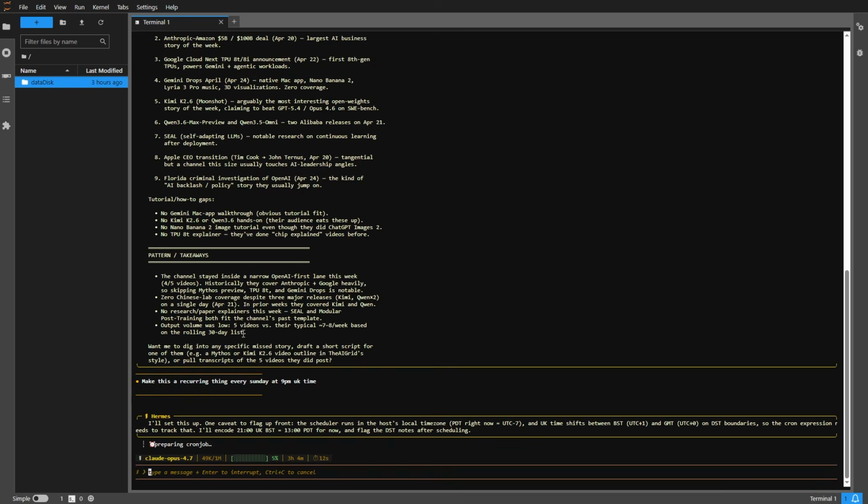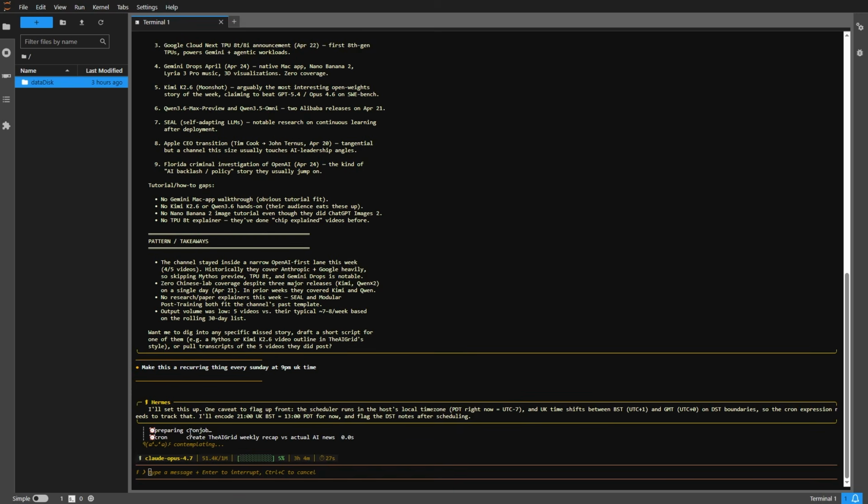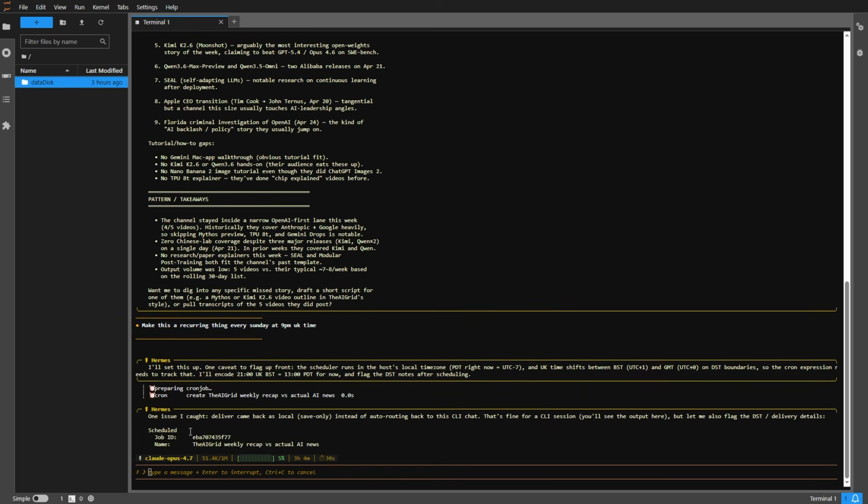This was something that was really useful. So you can see here, one caveat to flag is that it runs in the host local time zone, yada, yada, yada. I'll encode this time zone for now. So here you can see cron jobs are another use case that you really, really do want, because cron jobs are essentially things that perform on a regulated schedule.